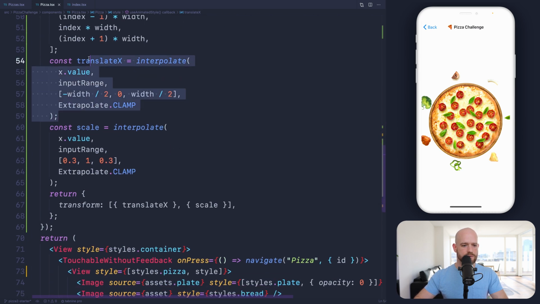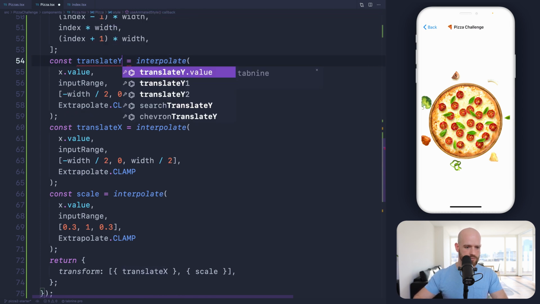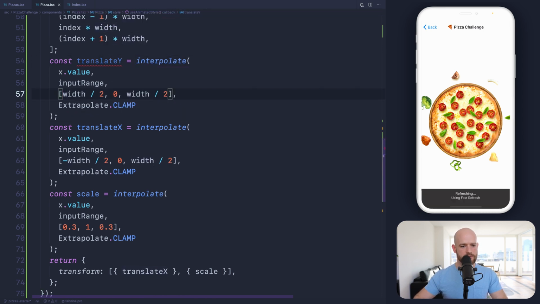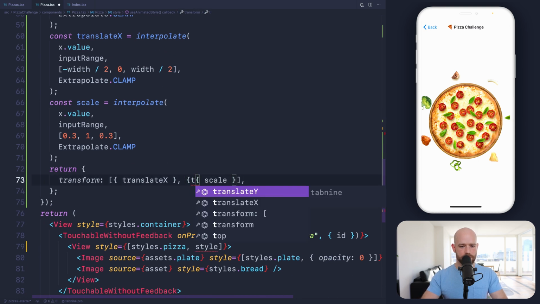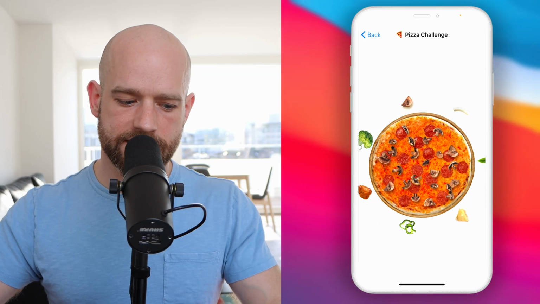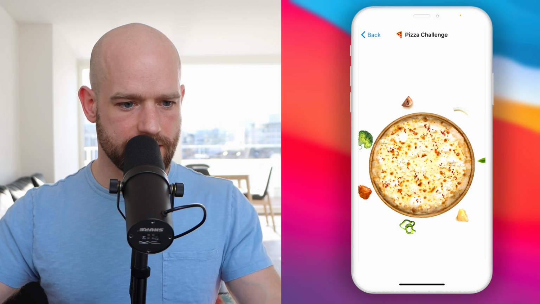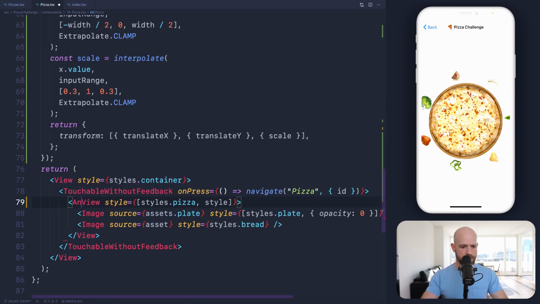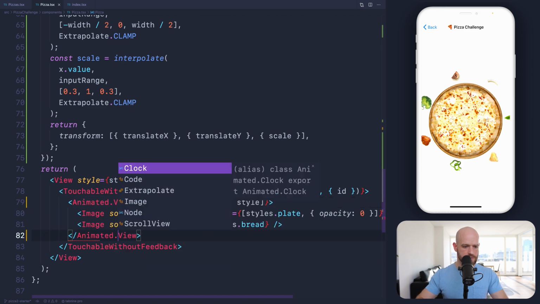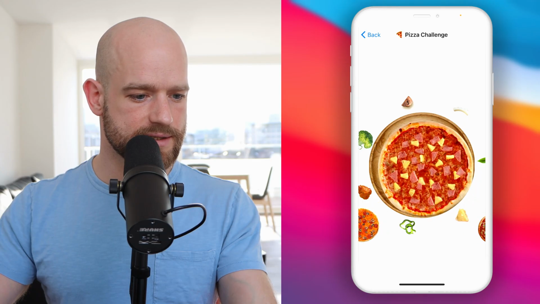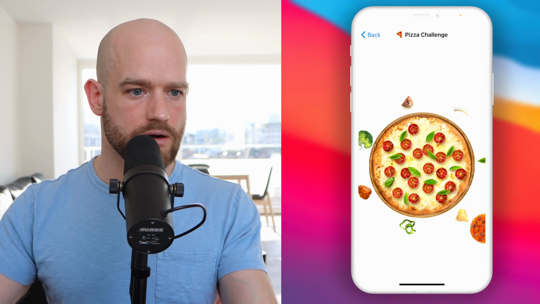And okay, let's do translateY, which is similar, but we're going to keep it to the bottom. So let me add also translateY. So this doesn't appear to be working. And I think it might be because here, this needs to be an animated view. So this works nicely.